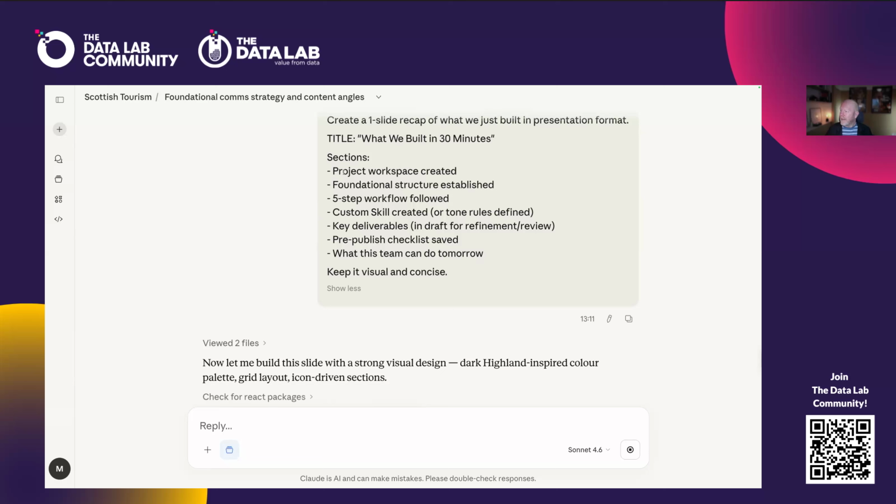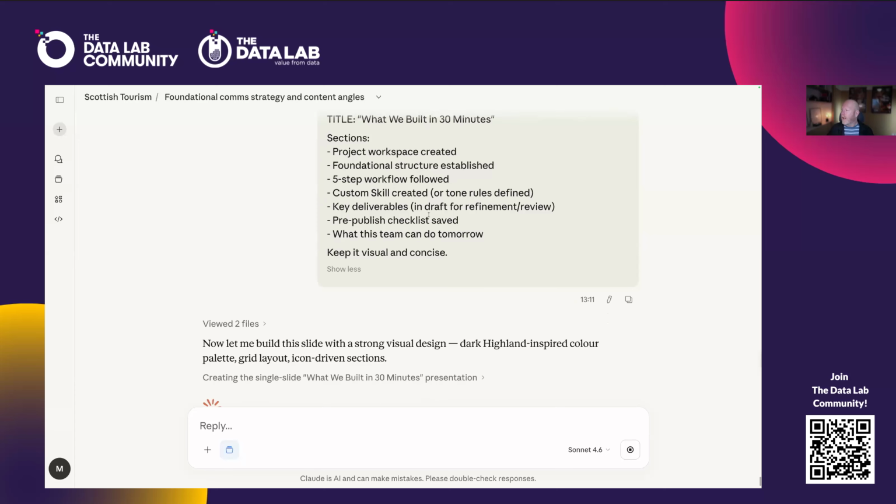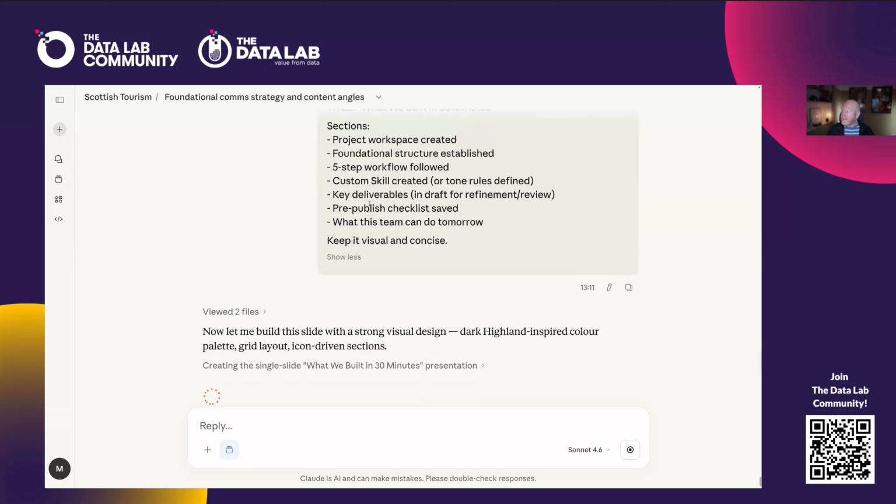is creating a project workspace. We establish the foundational structures. There's the 5-step workflow that we spoke about and went through. We've created a custom skill, produced the key deliverables in a kind of first draft format for refinement or review. There's a pre-published checklist that we've saved.